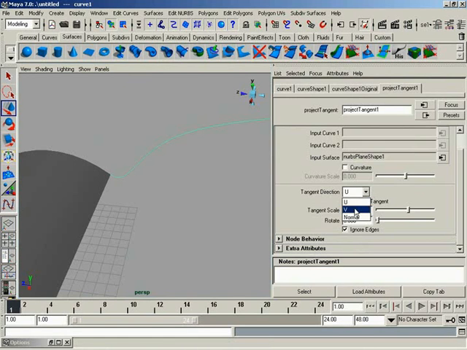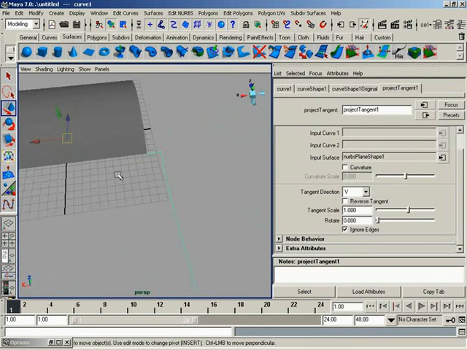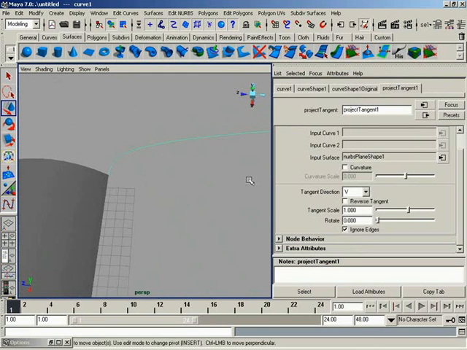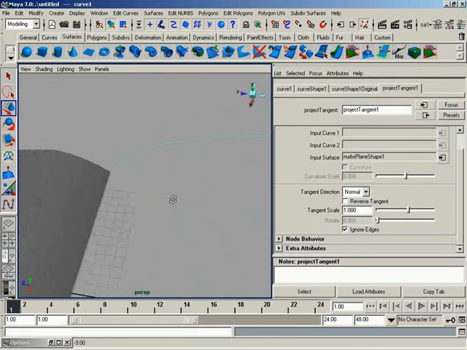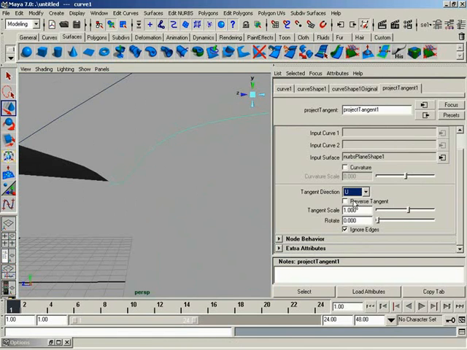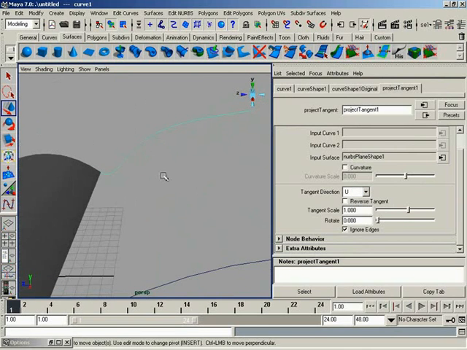We can take tangent direction, change it over to U, and of course now to V, and now we're following the V direction of the plane as opposed to the U direction. We can set it to normal, and now the curve is coming out perpendicularly from the surface at that point. Another very handy tool. We'll go ahead and leave it at U though, so this is nice and smooth.